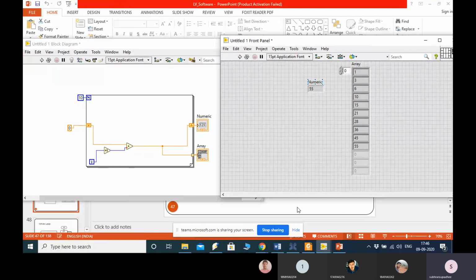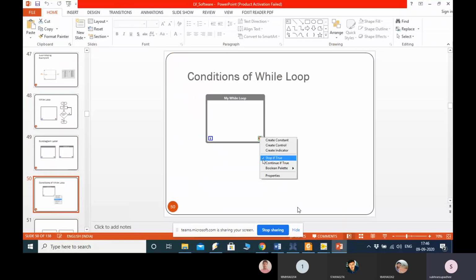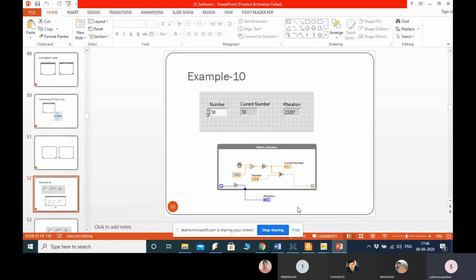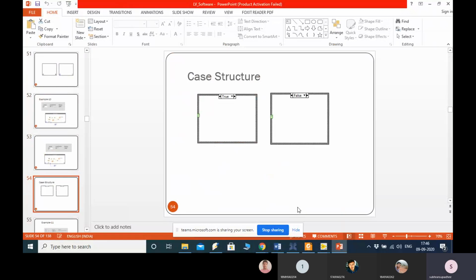What is the next thing? While loop we have seen. Case structure. What is a case structure? Case structure is nothing but the if-else loop.